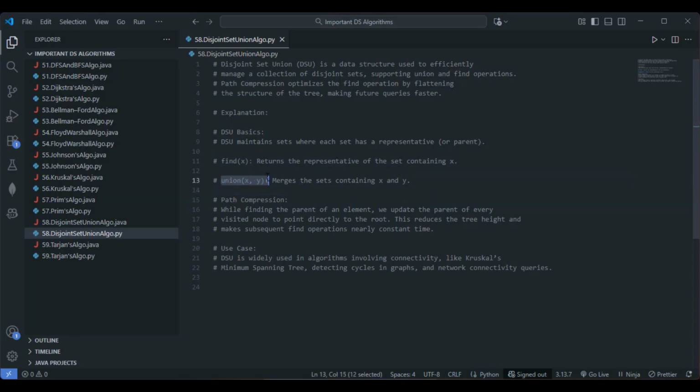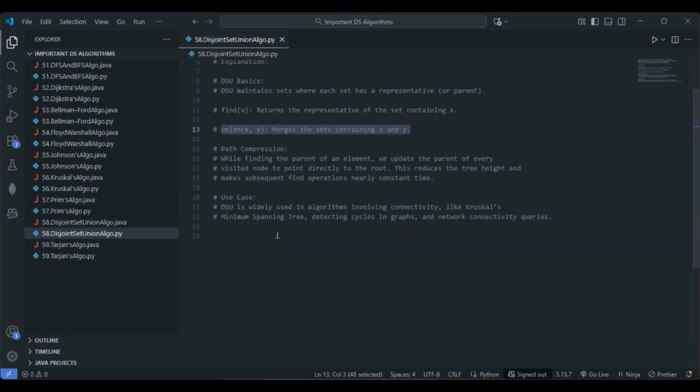What is union of x comma y? This merges the sets containing x and y. We'll have two sets, and it merges the sets containing the values x and y. That is union of x comma y. And find of x returns the representative, or the parent, of the set containing x.